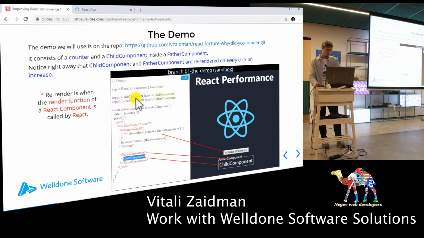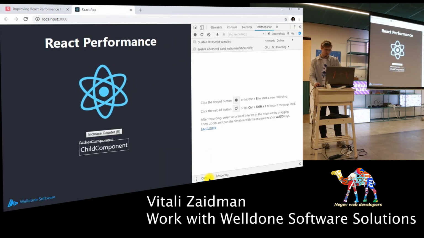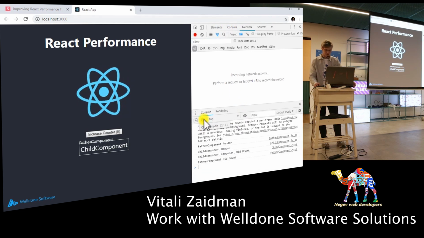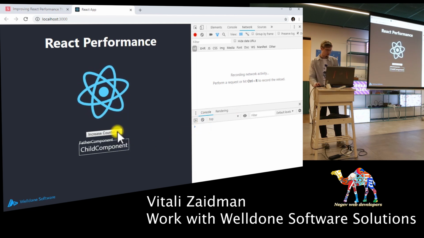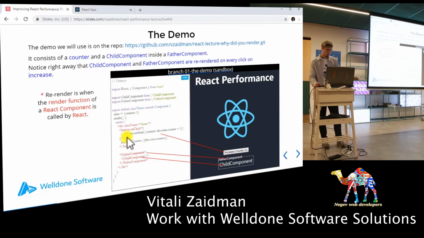The first thing to notice is that I also added some console logs, so we can see when things re-render. So the first thing I want you to notice is that when I click on increase, the father and the child components re-render, okay? It's a little weird, right? Because actually the state that changed is here, but these two still re-render, although nothing changed there, and we will look at it later.